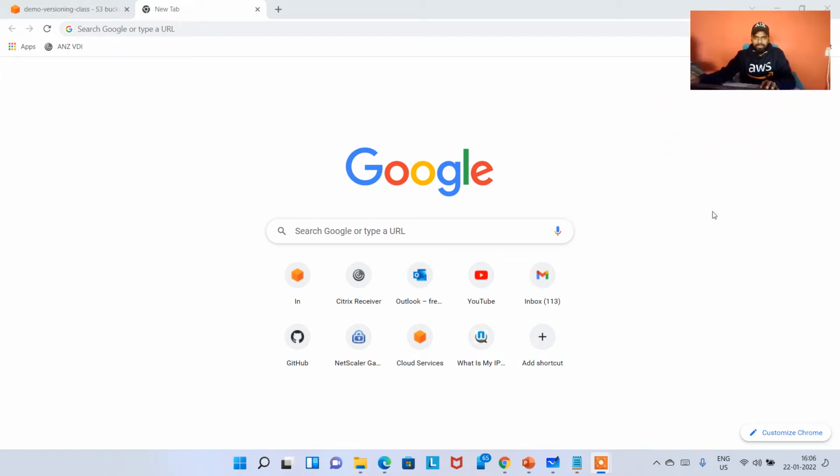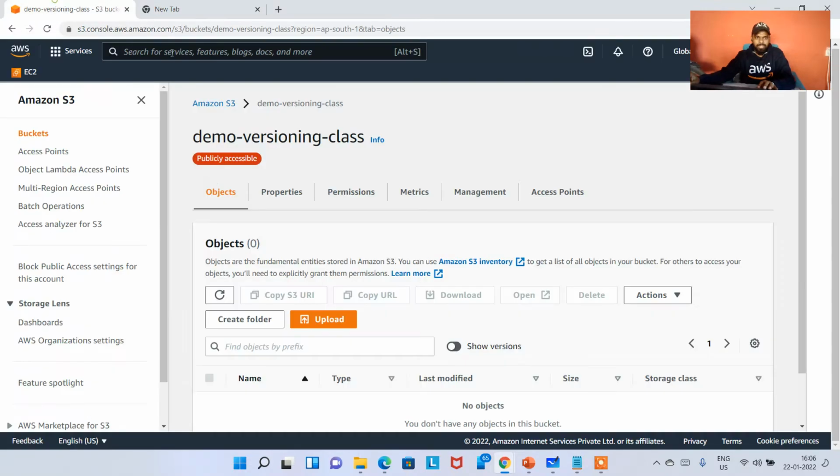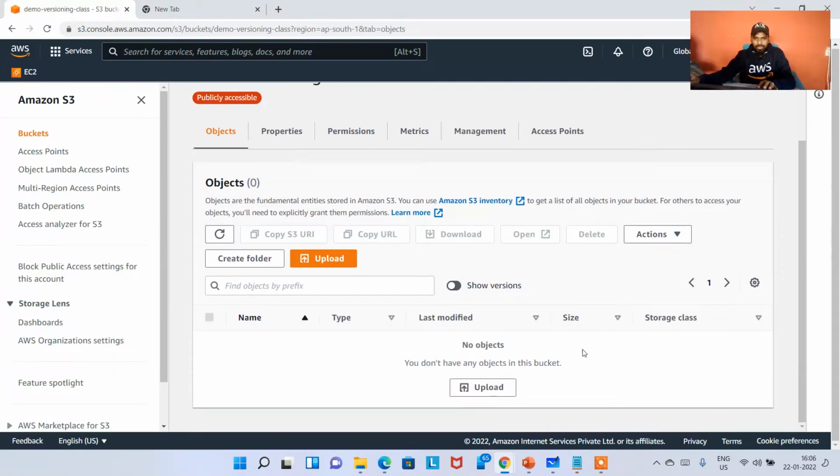Hi guys, hello. So what we are going to do here is the versioning thing, as I was explaining. So here we go. I'm going to create a fresh file right now.